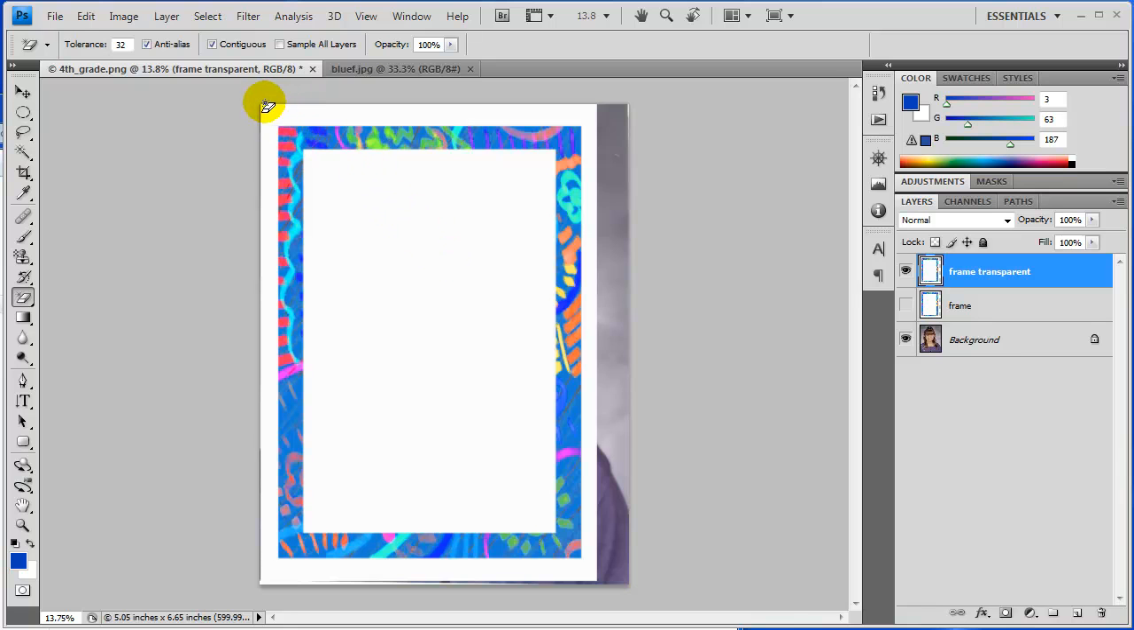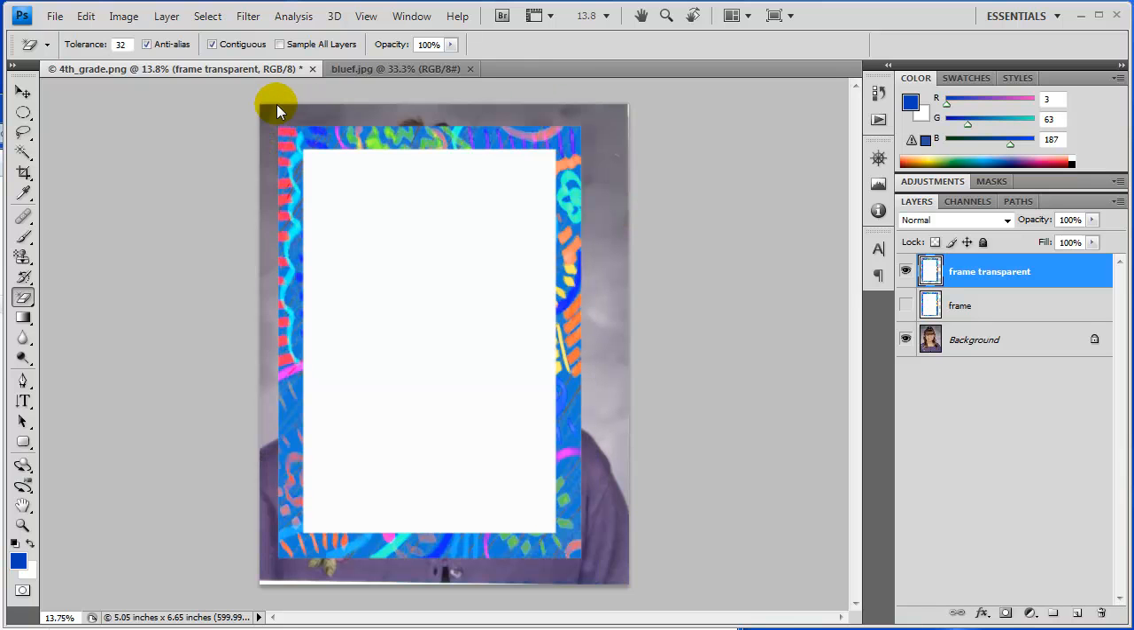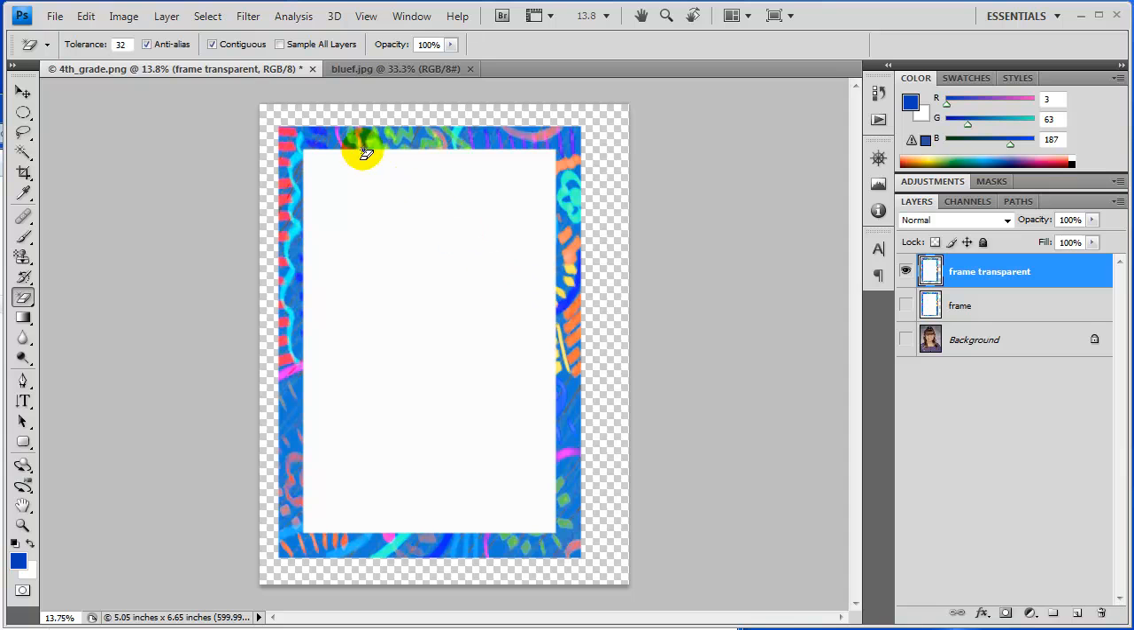And so what I'm going to do here is, let's say I just wanted to do the outer edge of the frame, and so if I just click there in the white area, you can see that all of the white goes away. Let's go ahead and turn off the photo in the background there. Okay, and now I'm simply left with the white inside here. I'm going to leave that there for now. We'll fix that a little bit later.